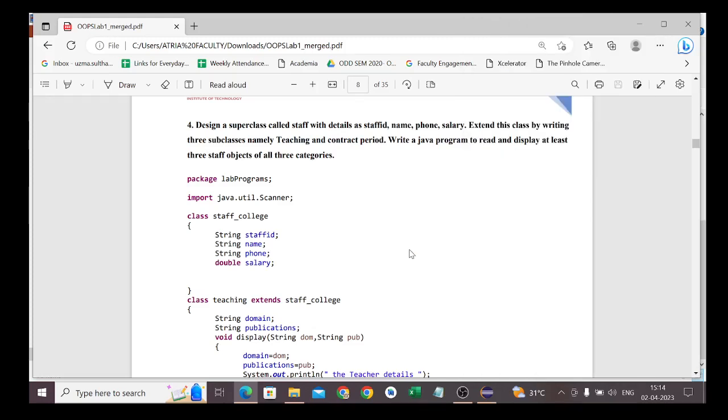Hello everyone. Today we are going to learn the OOPS Lab 4th program. The question is: design a superclass called staff with details as staff ID, name, phone, salary. We need to create one class called staff, and these are the four parameters. And they have mentioned to extend this class by writing three subclasses, namely teaching, technical and contract period. Write a Java program to read and display at least three staff objects of all three categories.